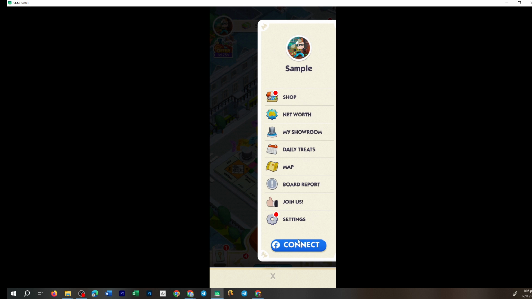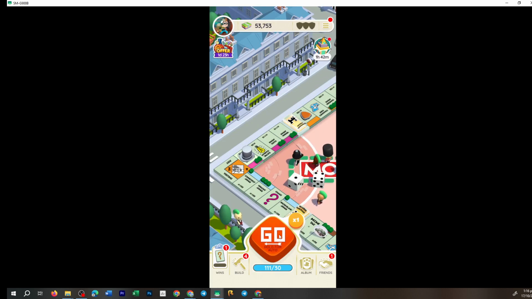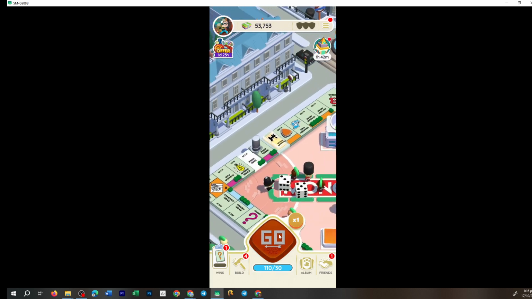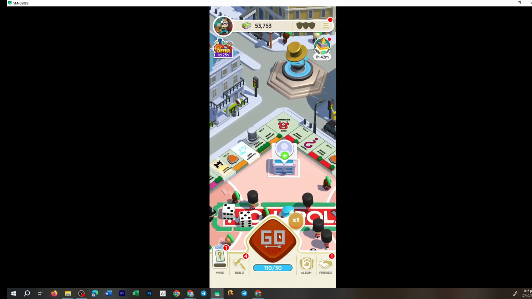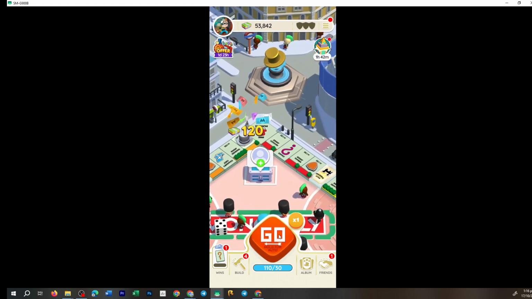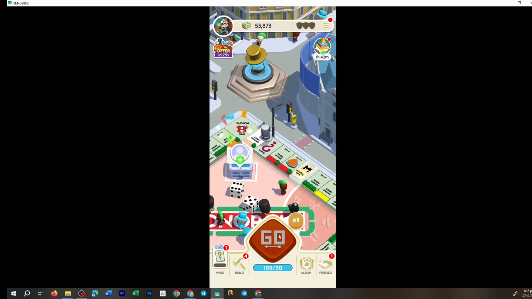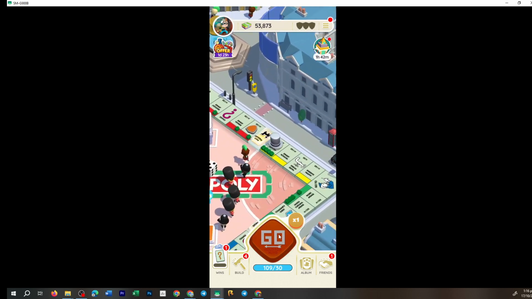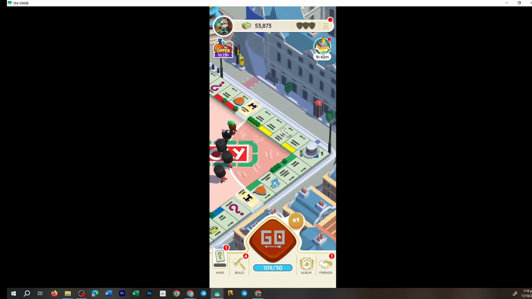Before you launch the game on the new device, you'll need to make sure you're logged into the same Facebook account that you just connected on your old phone. This step is crucial because it allows the Monopoly Go app on the new device to access the correct game data. When you've logged into Facebook on your new phone, open the Monopoly Go app.